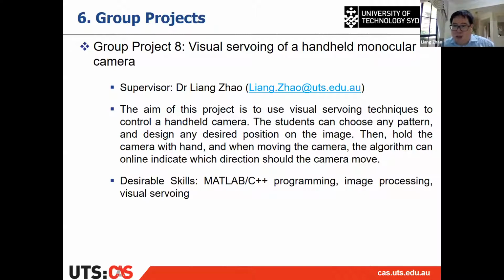I think most of you can do that, because all of us have a webcam on the laptop that you can use, or you can use a separate webcam as well if you want. So that's why I keep that project here, because the monocular camera is quite easy to access. All right, and in this case, you can use either MATLAB or C++, and I'm quite happy with that.